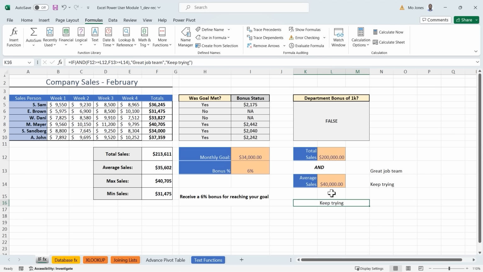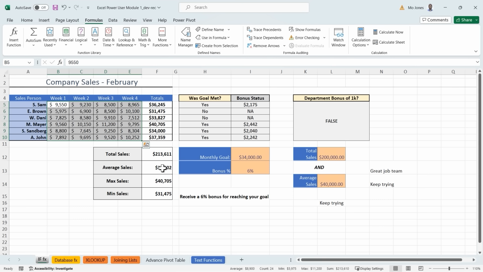There is my answer. Now remember, all of this is dynamically linked. So if these values were to change, once we get to 40,000 average sales or more, our message here will be updated as well. Go ahead and write your AND function and go ahead and nest your AND function inside of your IF function as well, and come right back.